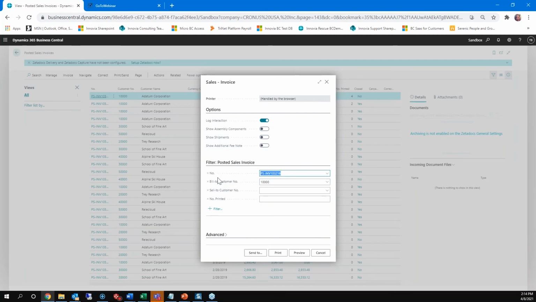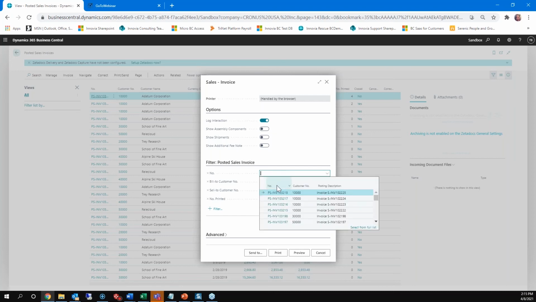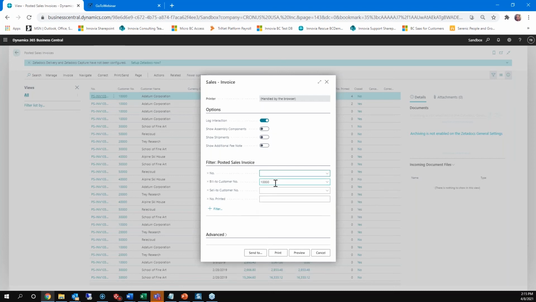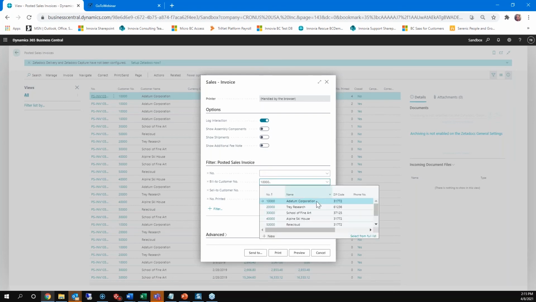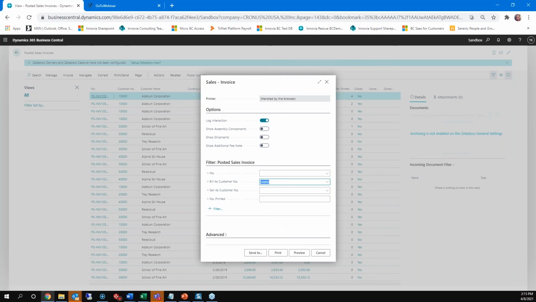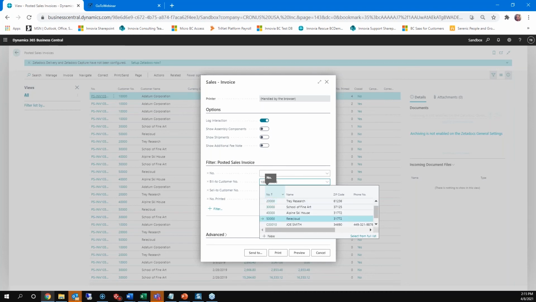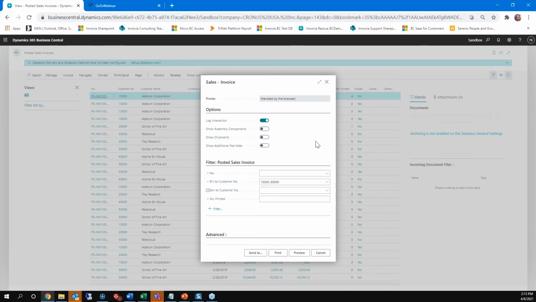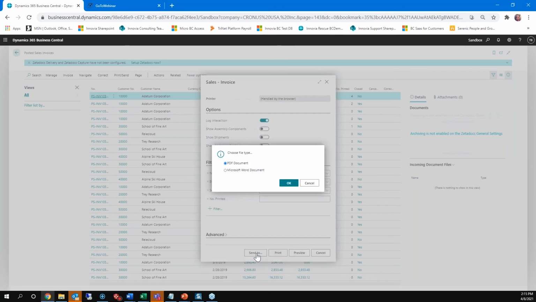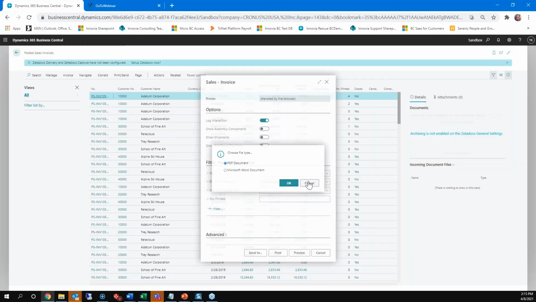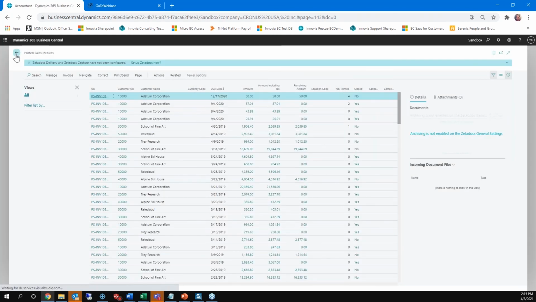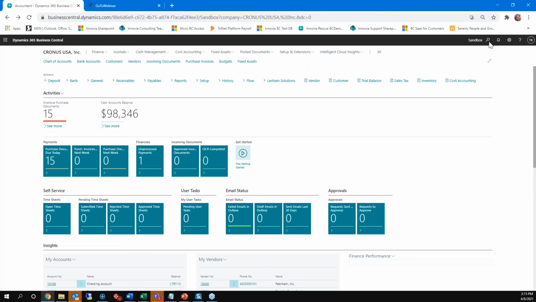If we take out our invoice number, we're going to set our filtering to a bill to number. You can choose different bill tos. Then you say send to, and this lets you send a PDF or Word. It's not going to let us send by email at this option, but you can use job queues to send your emails.